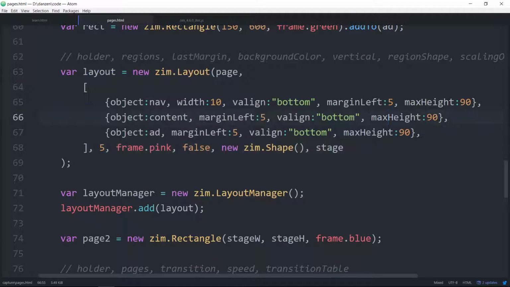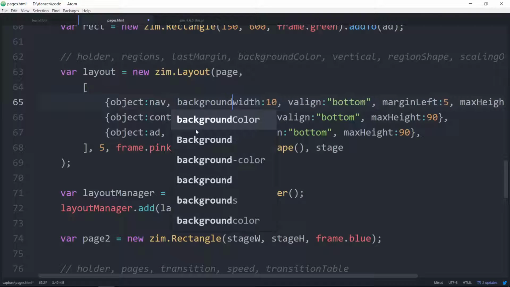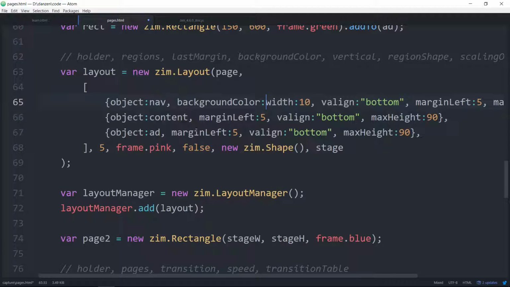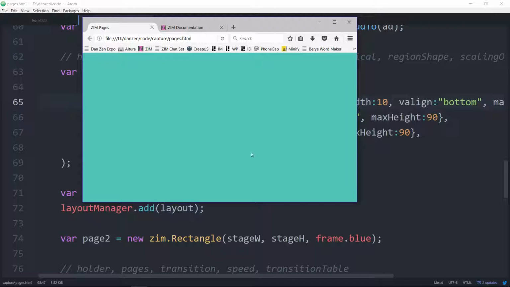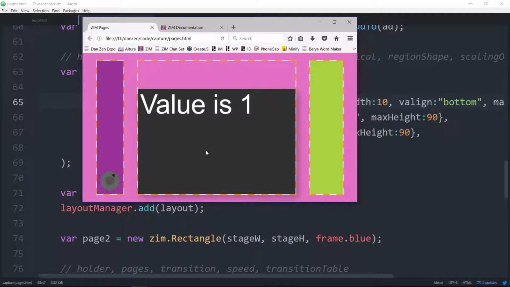You can also set the background colors for the regions, by the way, with just background color. Let's do that for the nav. Here's the nav, background color, colon, frame dot, purple, comma, and then the width. That could be any color, like quote purple. Refresh. And now we've probably changed the color of the dial there, but you see the region. By the way, normally you would obviously turn the bounds off, and that's what you would be looking at. I think we'd want a color for the dial.